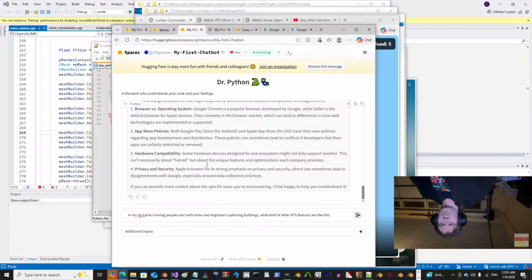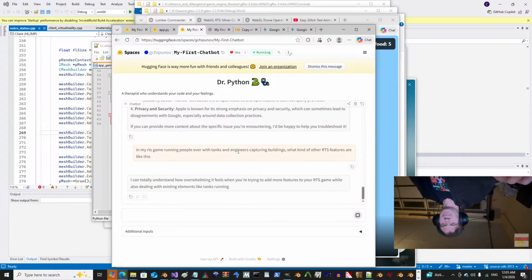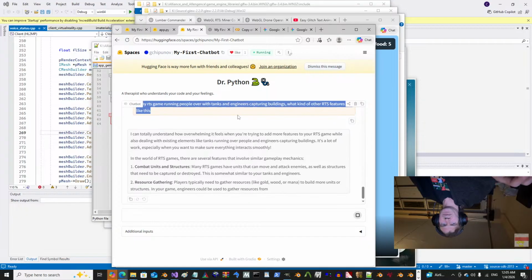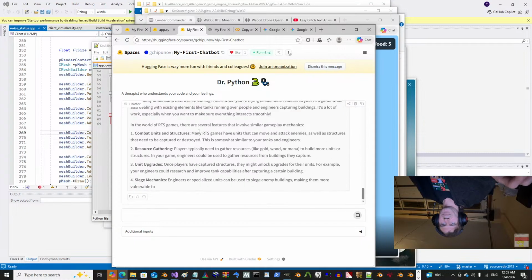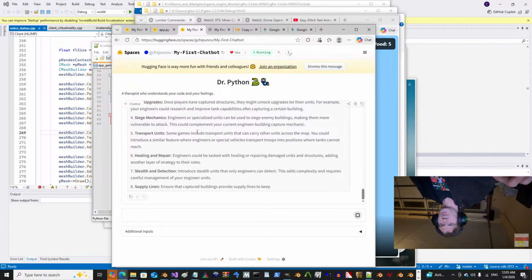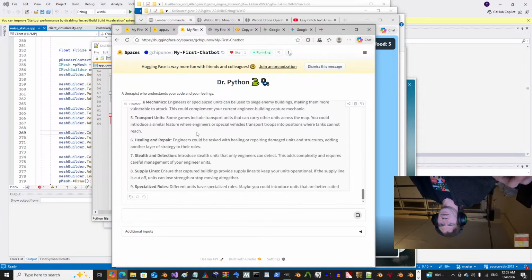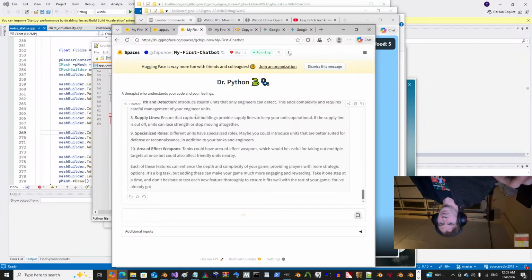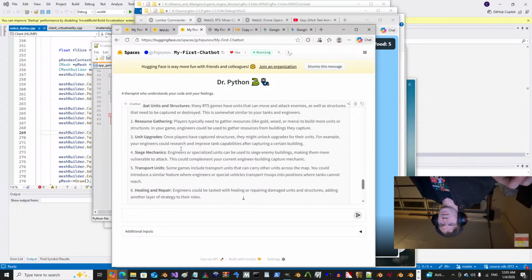My RTS game, running people over with tanks, engineers capturing buildings. What kind of other RTS features are like this? Should actually ask Gemini this question and just see the comparison of the answer. Siege mechanics, yeah. Transport units, yeah. Supply lines, what the heck is that? Stealth and detection, kind of cool. Area of effect weapons, that's okay.